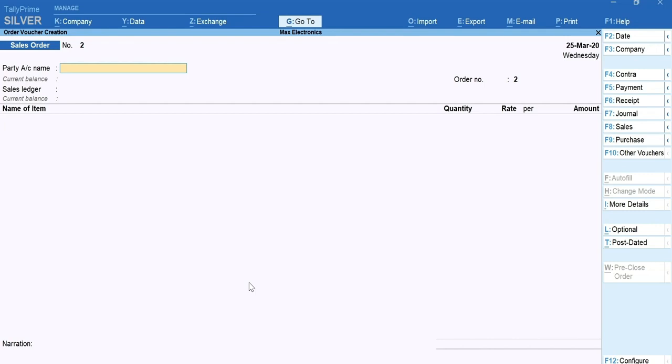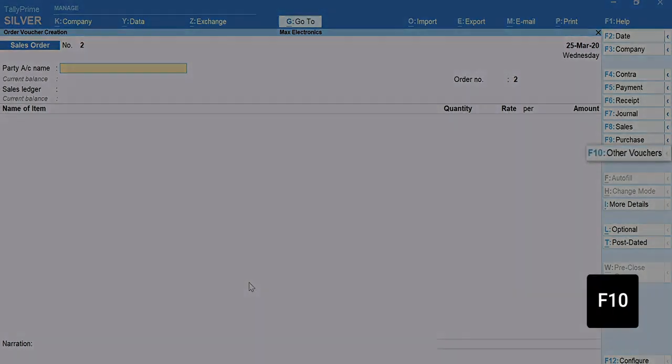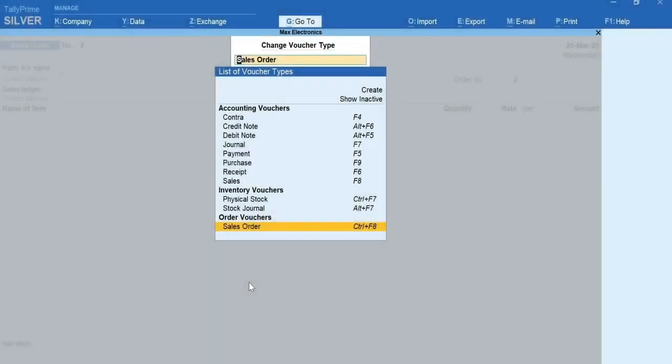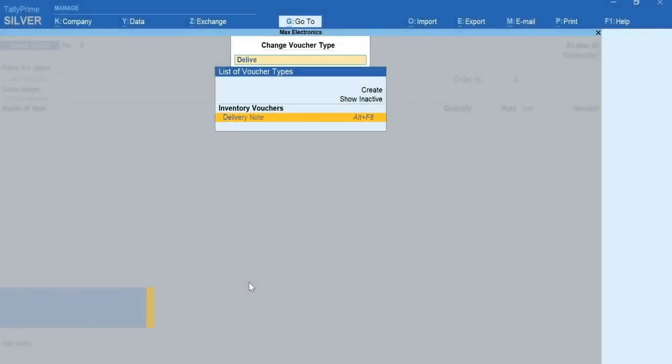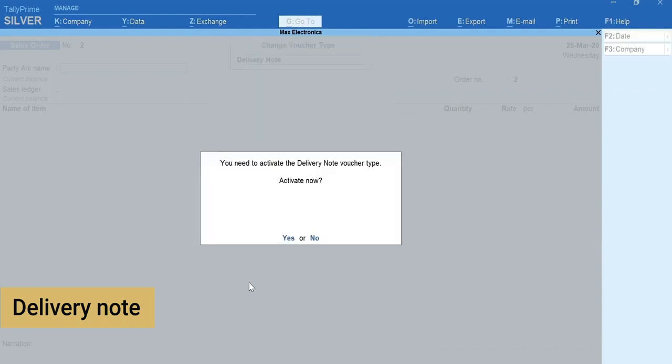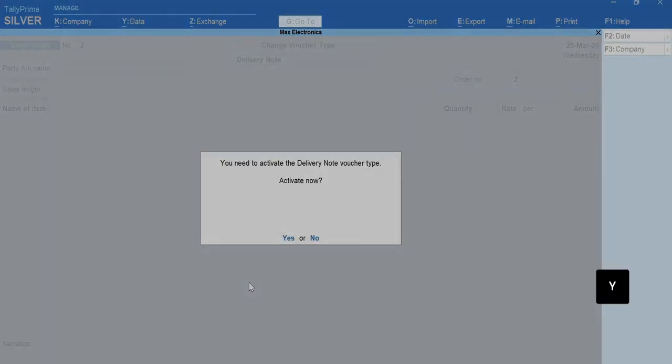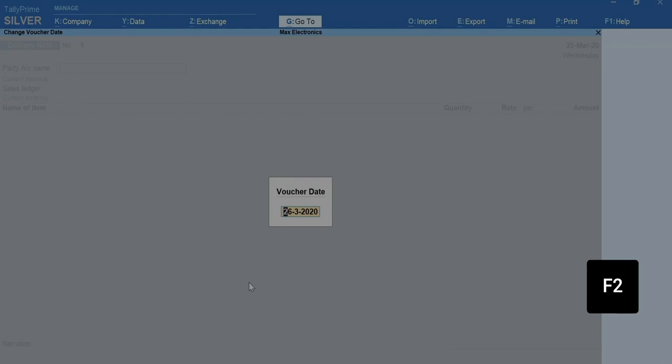Next, on 19th March, Max Electronics delivered 50% of the materials against the order received from High-Tech Computer World. To account for this, we'll be recording a delivery note, which is commonly known as delivery challan. To record delivery challan, press F10 for other vouchers, type delivery note, select delivery note from the list. Press Y to activate. Change the date by pressing F2.